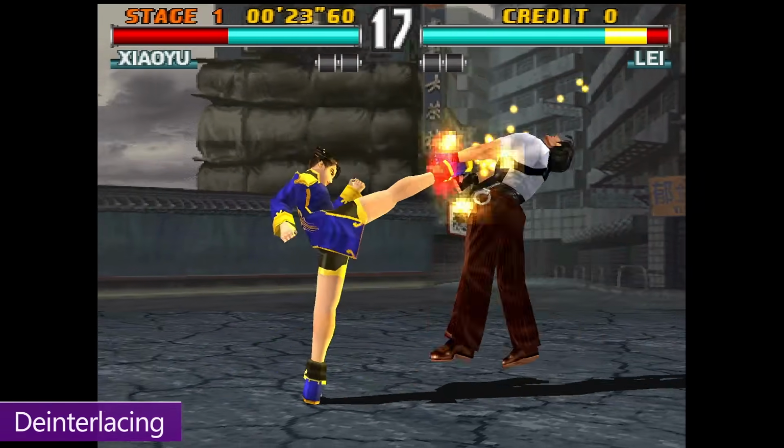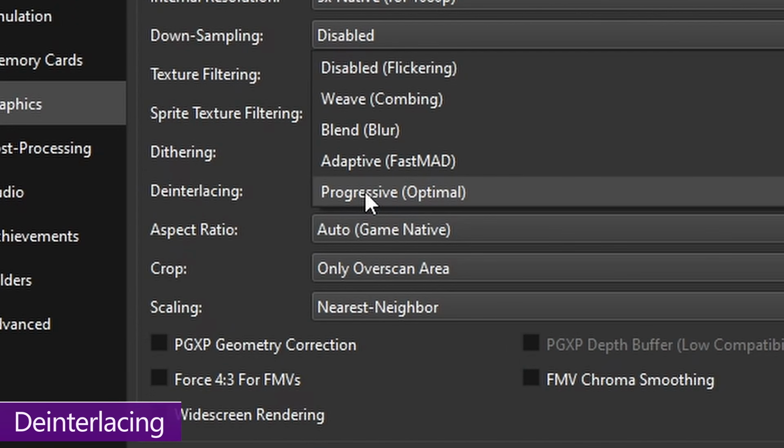Most of these games are going to be just fine on progressive, but on the very rare occasion it might not work, in which case you could try one of these instead to see if it helps out any better. It's not a case of preference, it's just what works the best.